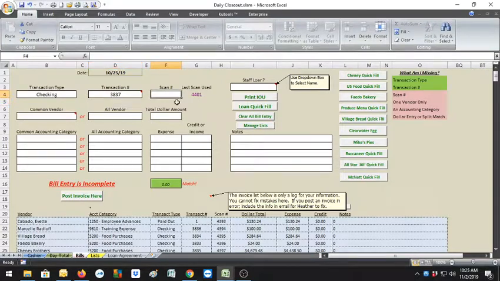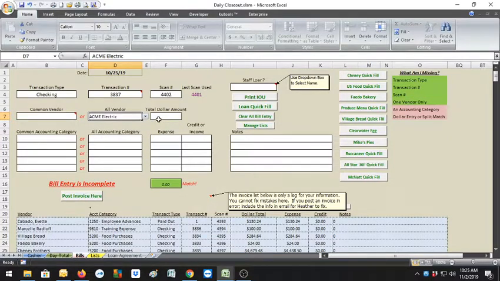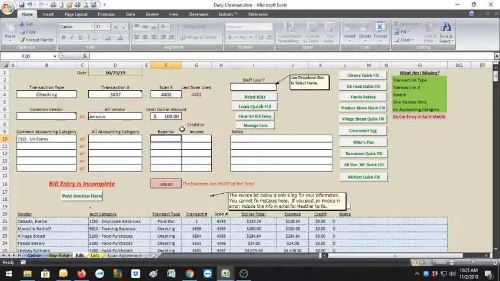$3,837. Scan 4402. Not one of our common vendors. This one was a little bit different. Acme Electric. Well, actually, that's a bad example. Well, uniforms. But the uniform was only $72. You're still 28 short, and it'll tell you your expenses are short of the total. So therefore, I try to post it, nothing's right, red here.